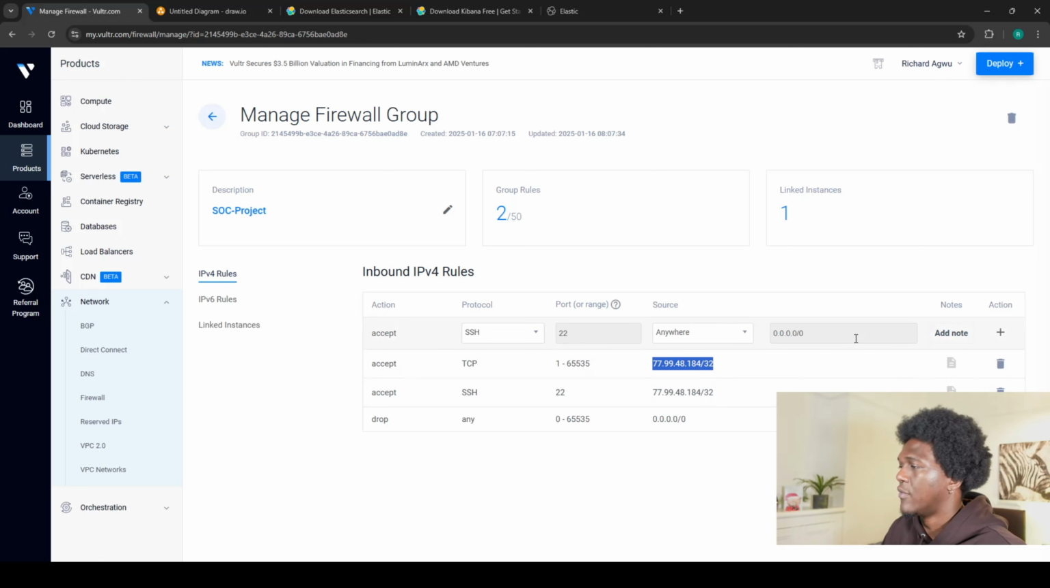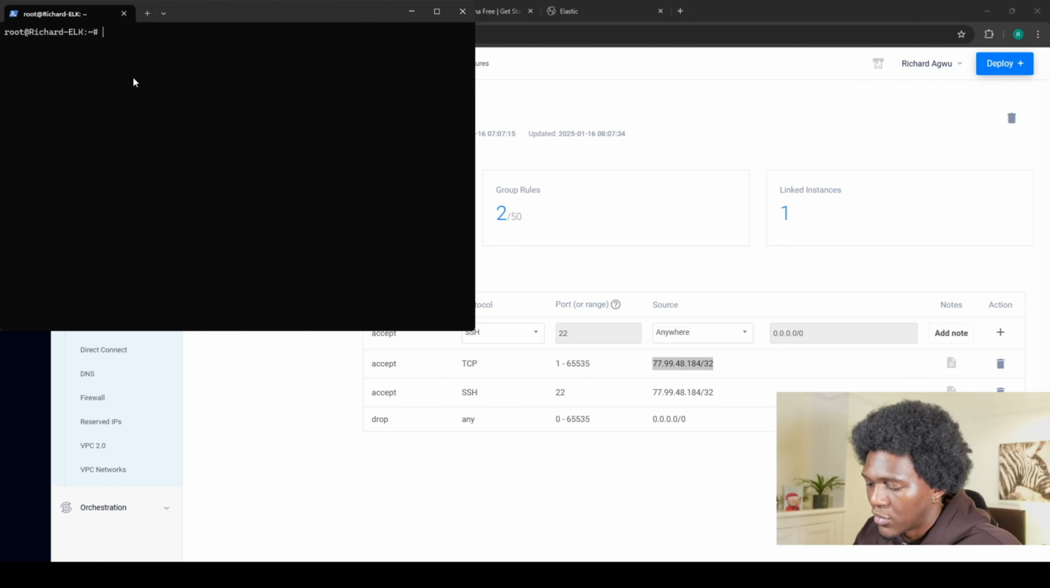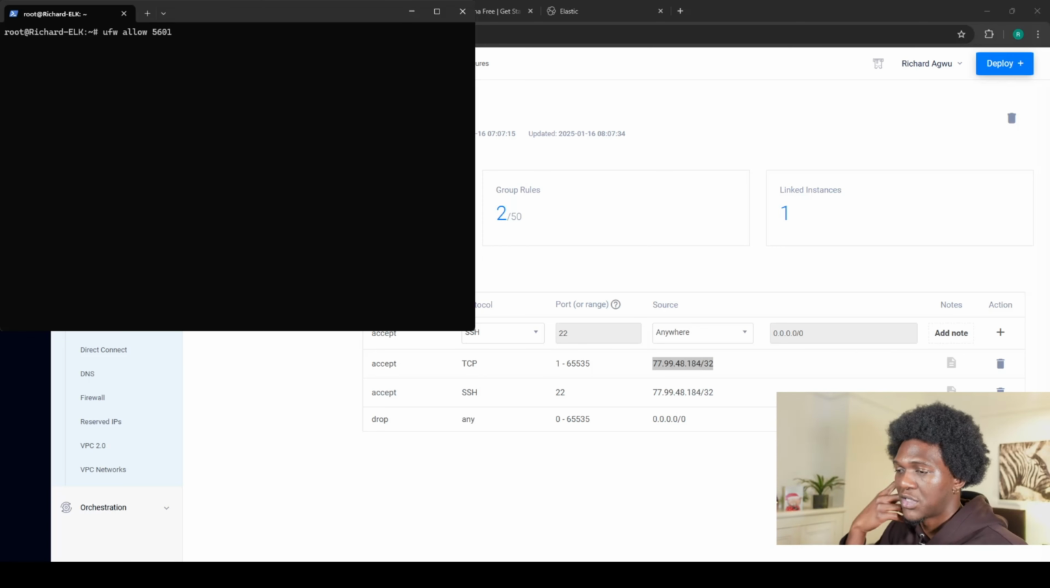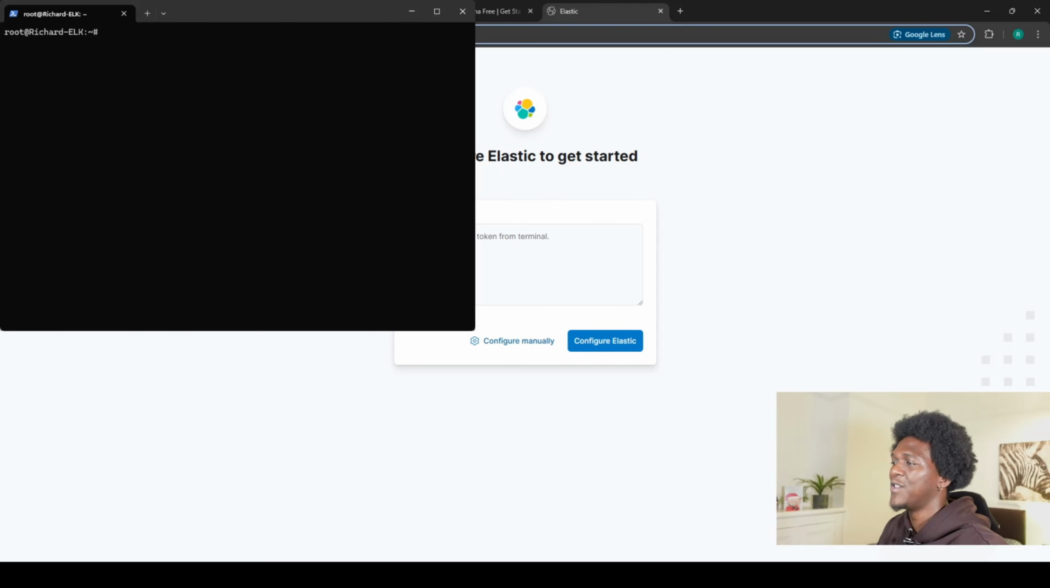I deleted the firewall rule and set it up again. I did the same thing, selected my IP, and it gave me this. Then I also set a firewall rule in the terminal: ufw allow 5601. I'm not going to press it again because I've done it already. So I configured the firewall rule in the terminal too, which activated it and allowed me to connect through port 5601. And that is how we have our web GUI.